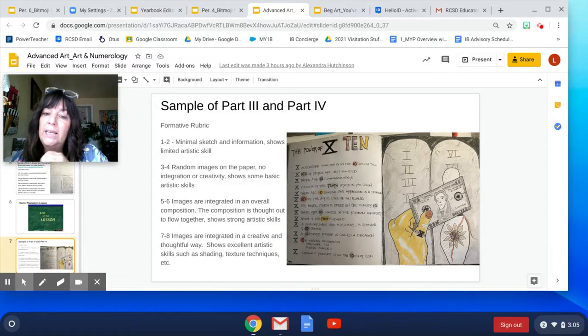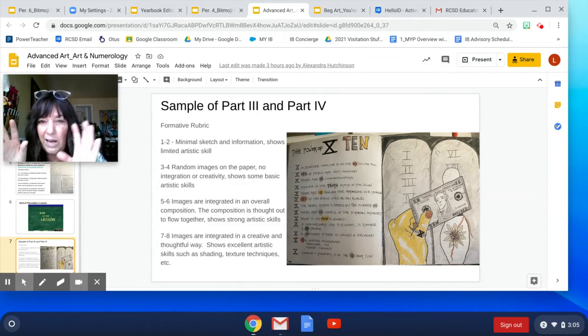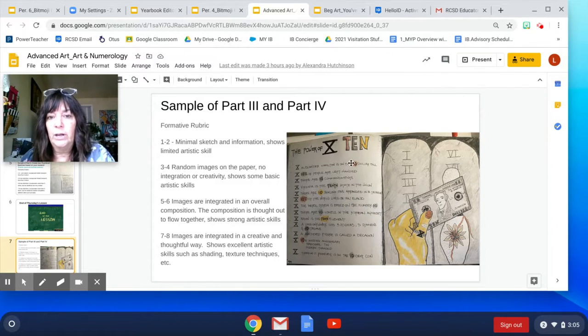So based on those 2 things together, here's how I would grade you. You'll get 1 grade for this part of it and 1 grade for this part. So 1-2 means a minimal sketch and information, very limited artistic skill. You just draw it really flat, just a couple isolated things on it, and maybe just list out your numbers over here, okay? So that would be a 1-2. I'm hoping you're in advanced art class.